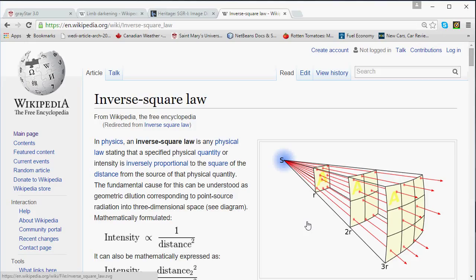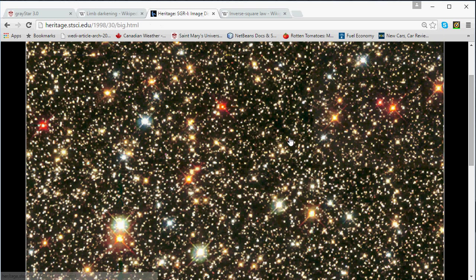Now, we've actually talked about flux before. If you think way back to episode 1, when we were talking about photometry and measuring the color of a star, the brightnesses that we were measuring through filters of different color, those quantities were fluxes, just like we're talking about here now.